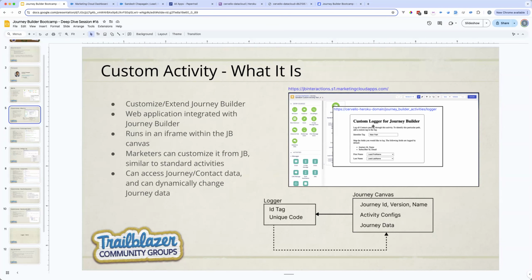However, it's not a completely separate application, as it is in an iframe on the Journey Canvas. Marketers can go in and customize it from Journey Builder, similar to other activities. In email, you can add a subject line and sender profile and things like that. So you can also configure your custom activity to expose some of those configurations to the marketer so they can customize it per journey or per journey path. Here you can see that you can add an identifier tag, just plain text, and you can also select data bindings or field mapping for first name and last name.